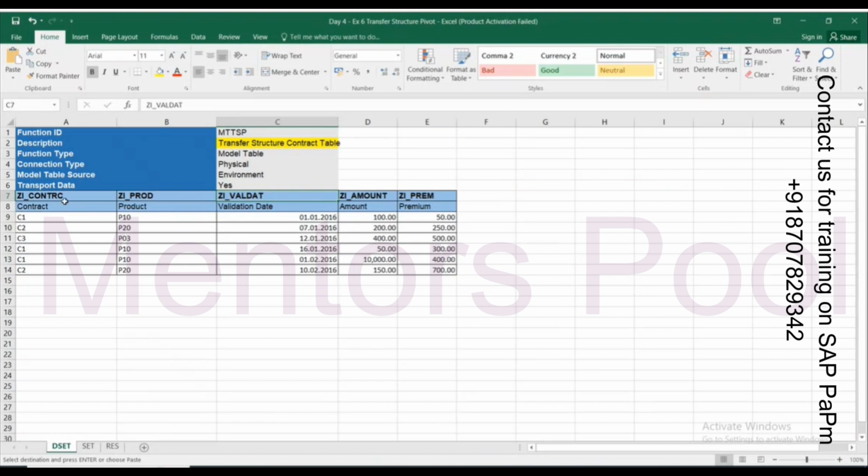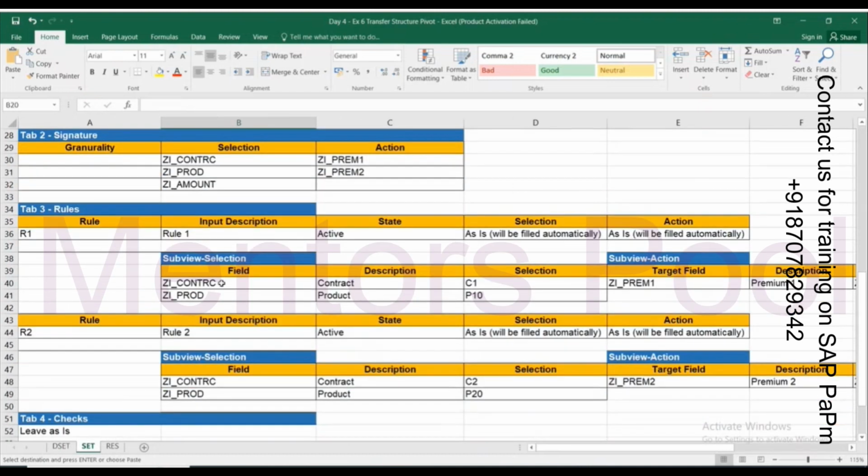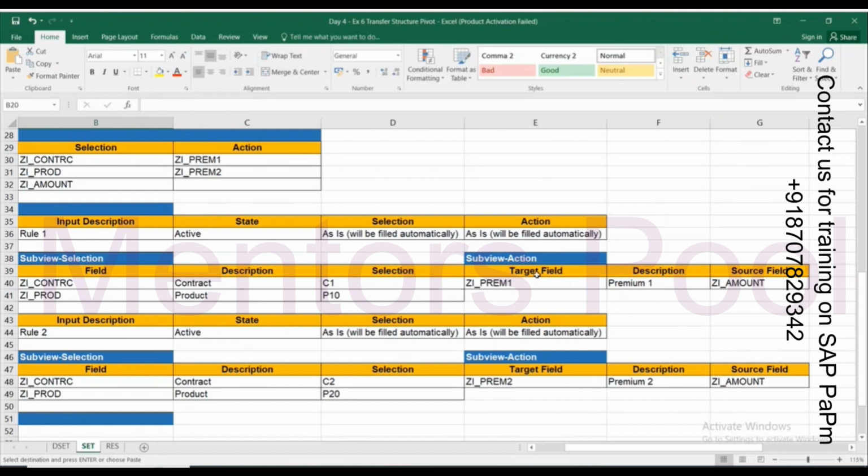This is our data set: contract, product, validate, amount, premium. And this is our configuration. So what is the configuration? If ZA contract is C1, then the target field ZA premium 1 value should be in the target field. The description is premium 1. Source field is amount.